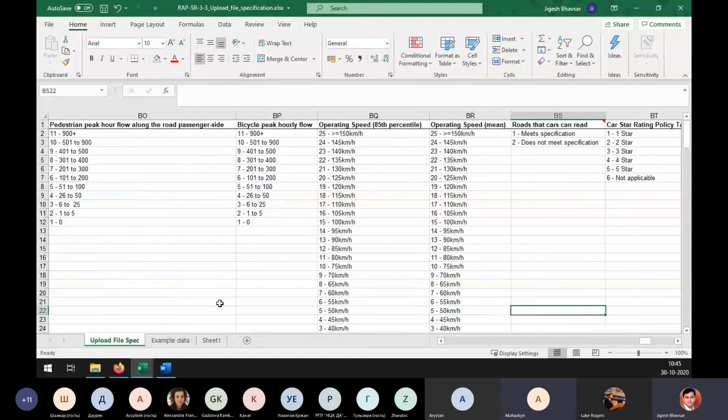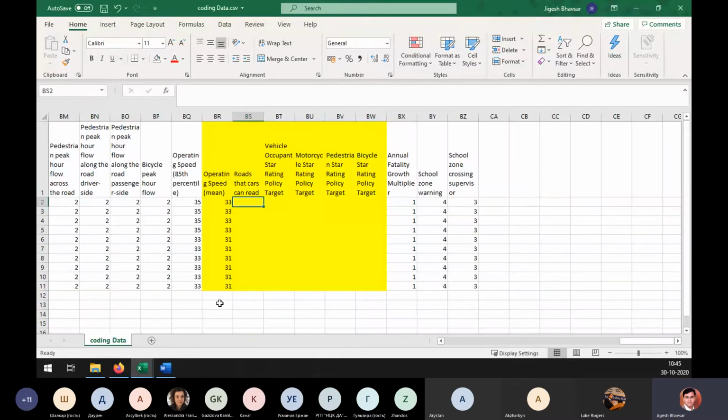Okay, so the next two columns, we see roads that cars can reach. So this is something for the future to come in the model. Right now it doesn't matter, so I'm just going to put code number 2 everywhere.